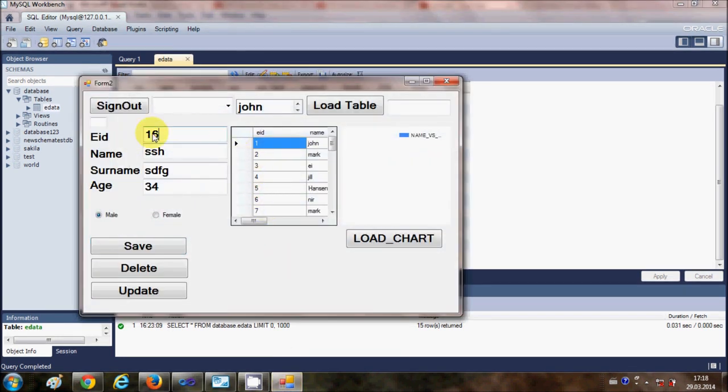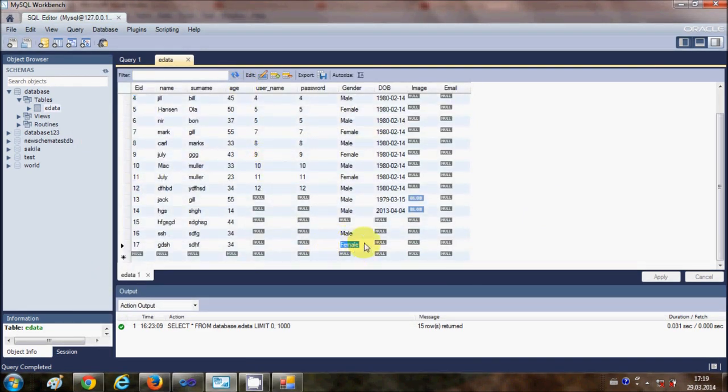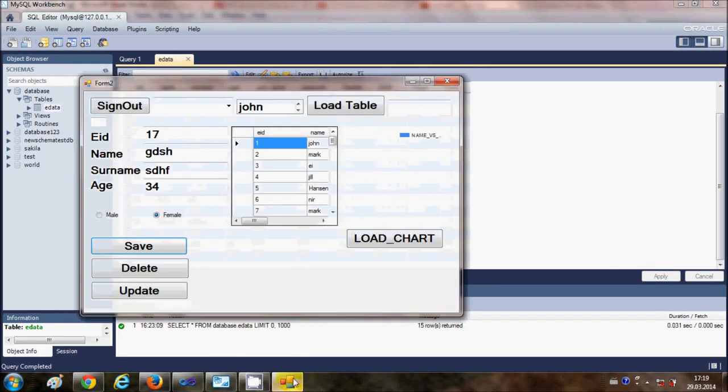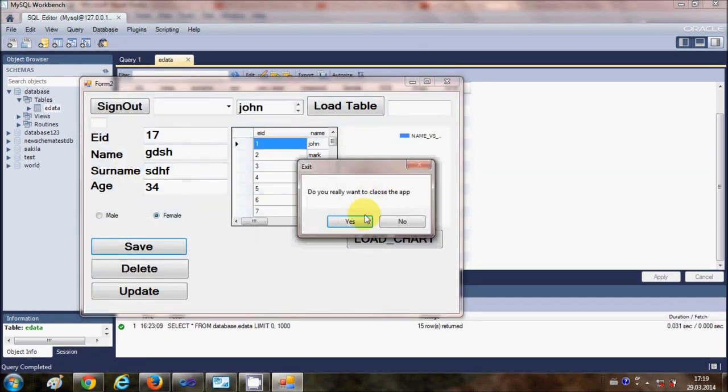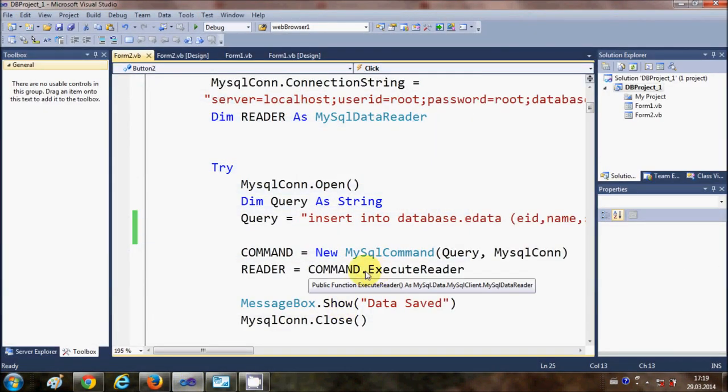Now for example I want to add one more employee, who is a female. So some name, some surname and the age, and she is a female, and I save the data in the database, and I refresh my database, and you can see here the gender is now female. So in this way you can use a radio button with your Visual Basic Windows Form application and MySQL database.